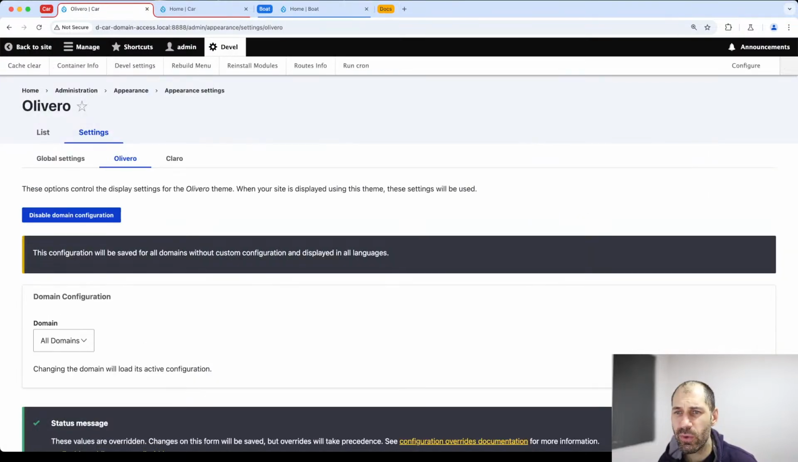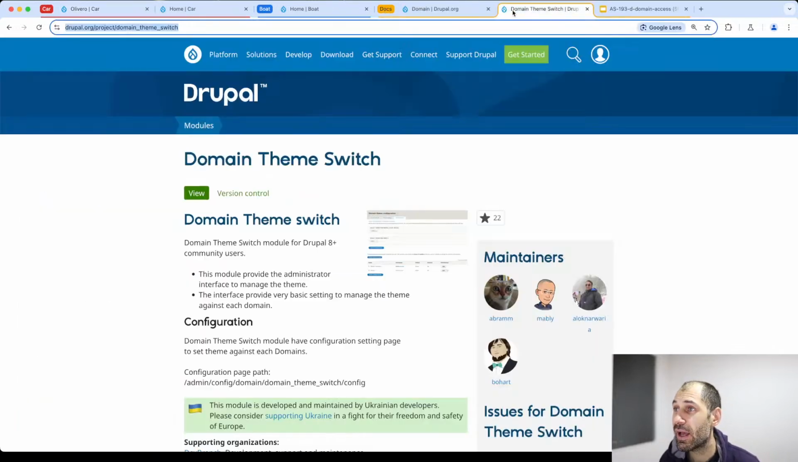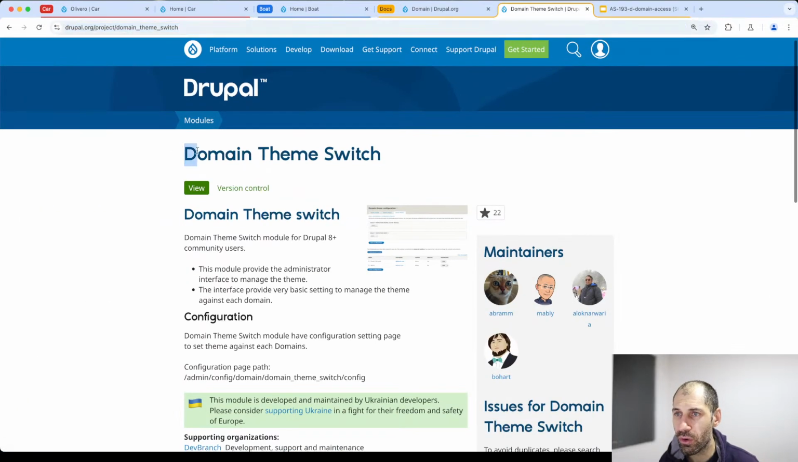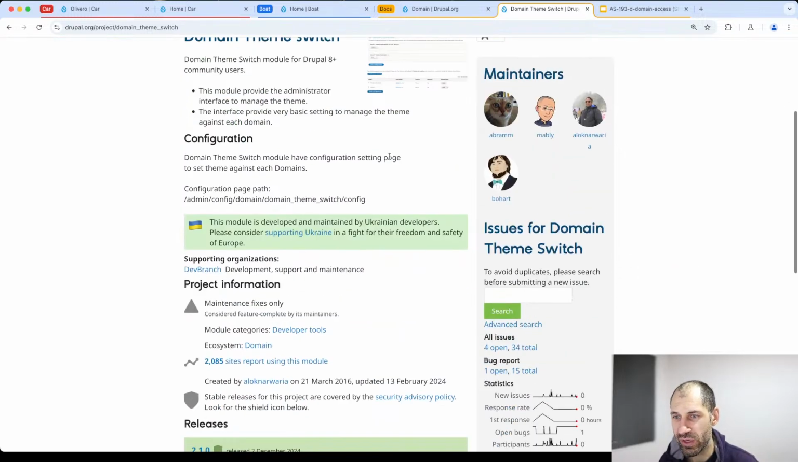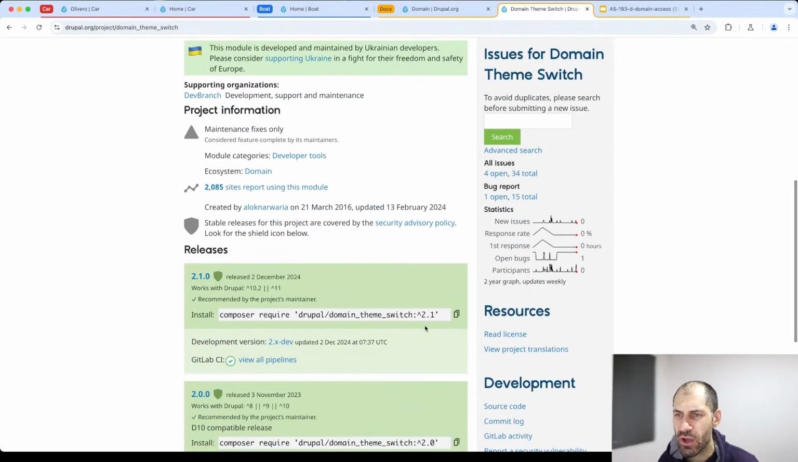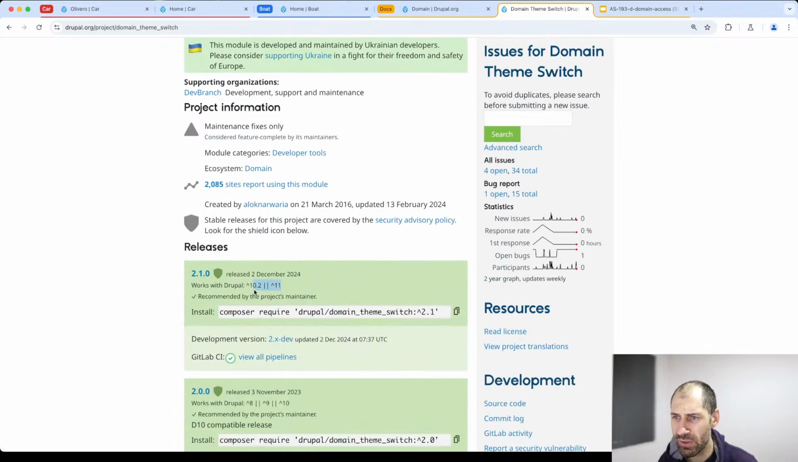Now, the final thing we're going to look at tonight is switching different themes. So as I mentioned, having different themes for a website is a common use case when using domain access, because you want a different look and feel. So if we look at here, there is a module called Domain Theme Switch. It's a pretty simple module to use. So all you need to do is go ahead and download it. And it's available for Drupal 11. It's been updated as of December 2nd, 2024.